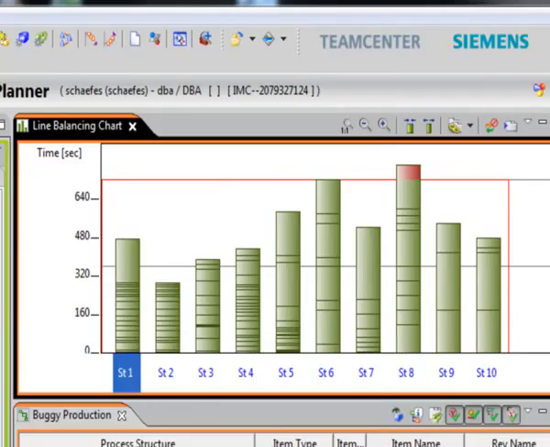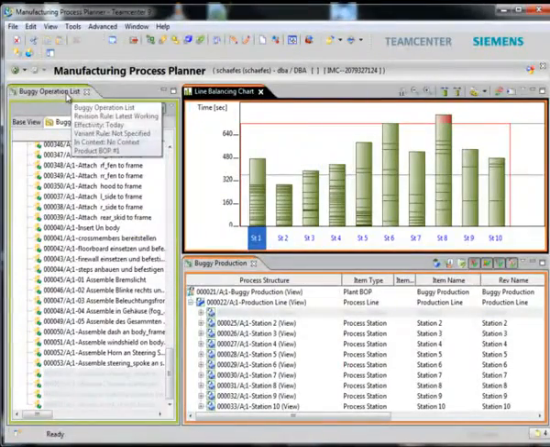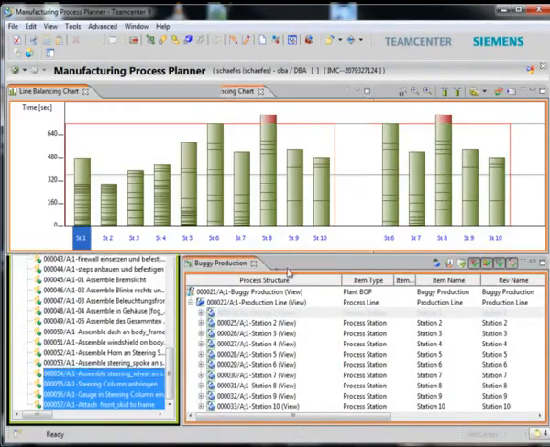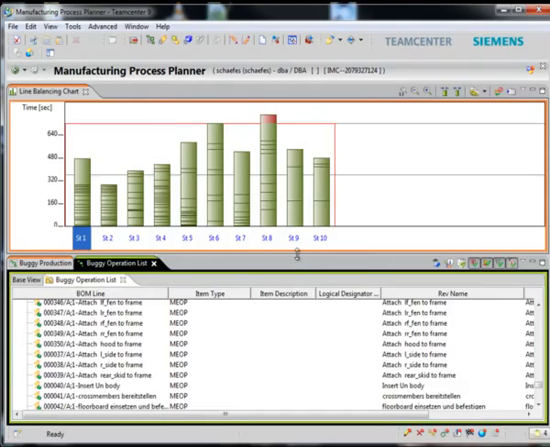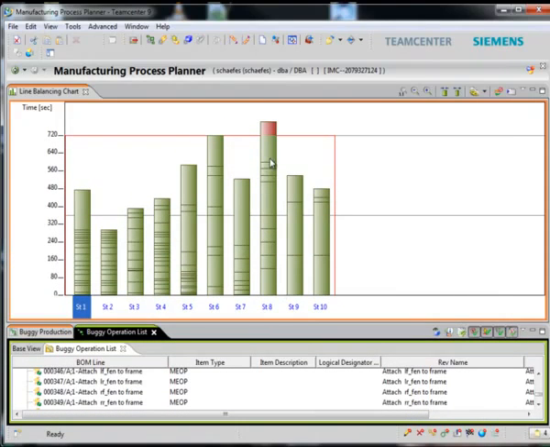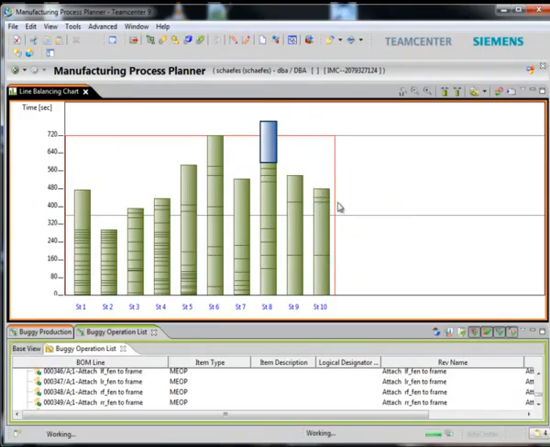This requires that we rebalance the line. We can maximize the line balancing chart window so that we can perform the tasks easily and easily manipulate the chart elements. We can drag and drop operations from one station to another to rebalance the line.